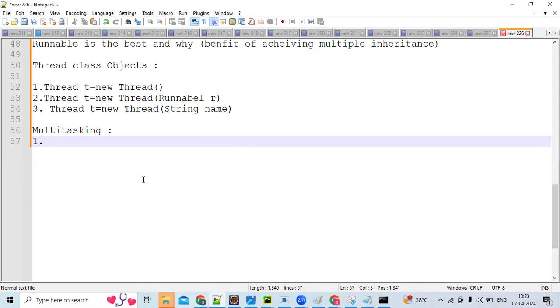Process based and thread based. Yeah, exactly. Process based is nothing but what happens at the operating system level. Okay. See, definitely this Windows operating system runs some programs, right?